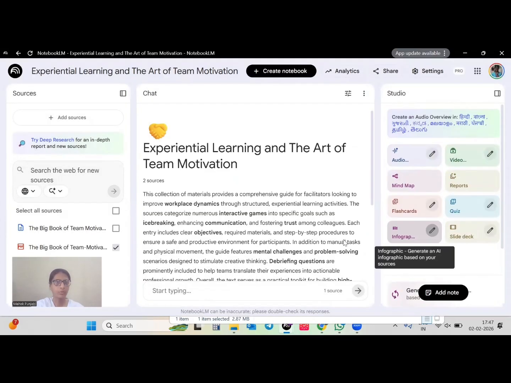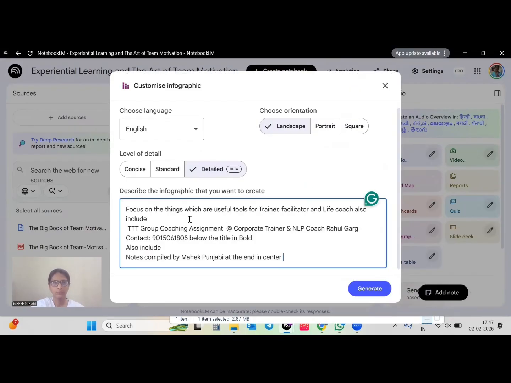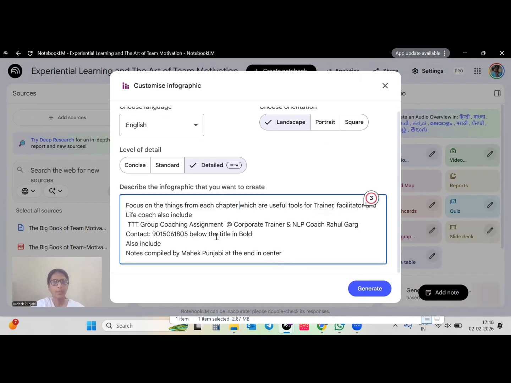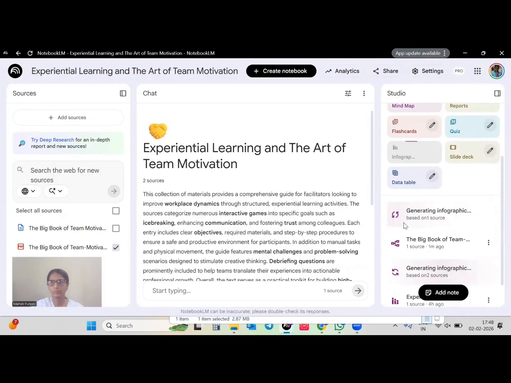Again, once again I'll give the prompt, make sure that only one is selected, and I'll just copy paste it. Focus on things, because it is showing me as based on two sources, means it's considering both the sources, whereas I just want to generate the infographic based on this source only, that book. So here you can see based on one source.